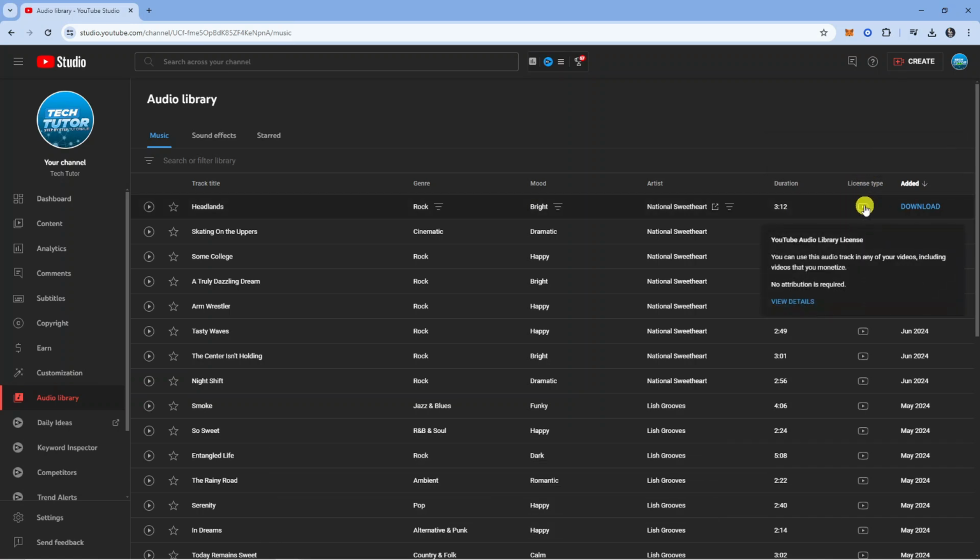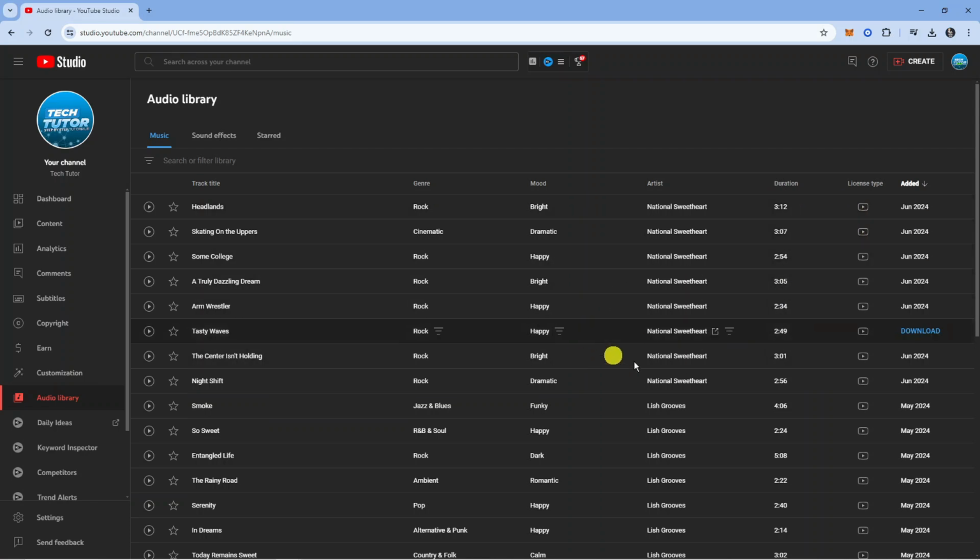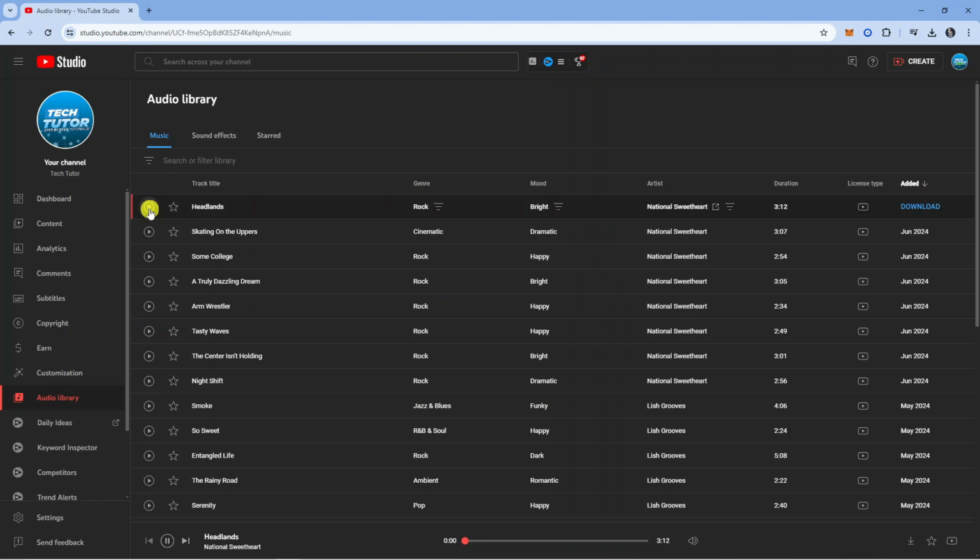And if you hover over any of the songs, it's going to tell you the license type for that particular song. So for example, for this Headland song, you can see that you can use this audio track in any of your videos, including videos that you monetize, and no attribution is required. So this is of course a really good place to get music or MP3 for videos that you're producing or uploading to your own channel. You can preview the songs as well by simply clicking the play button over here. That's going to give you a quick preview of the song.